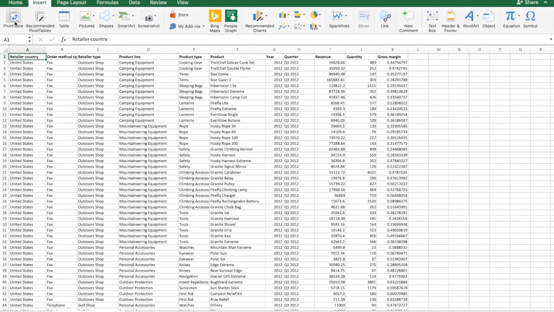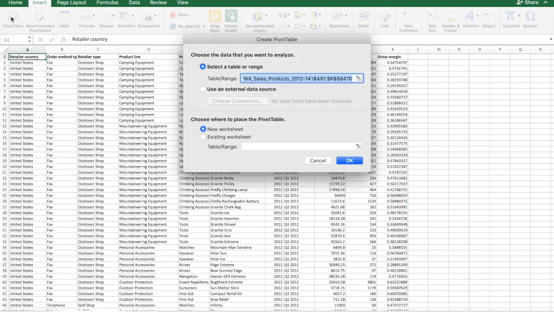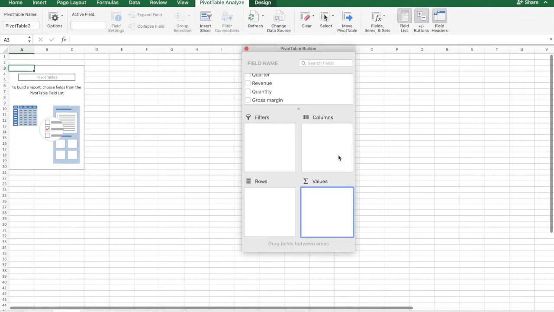So we're going to be working out of Excel. You're going to want to select the insert ribbon and select the pivot table icon to the left. Make sure all this information is highlighted and correct. Then we are going to press OK.